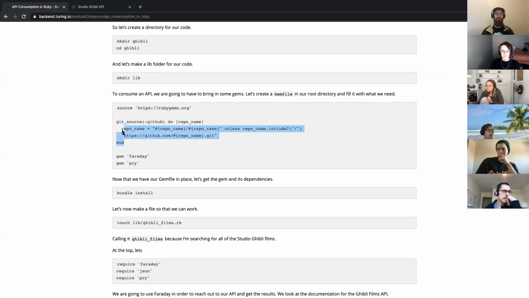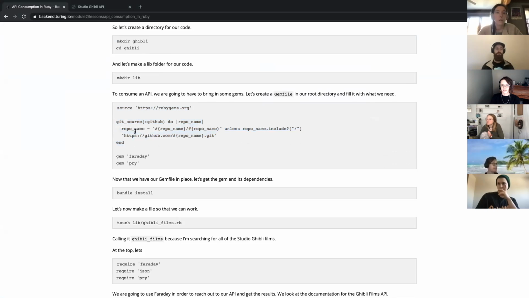And then this, I'm actually not entirely sure why we need this, but I'm guessing this has something to do with the way that our gemfile is going to work. And I'm just going to copy and paste it because I'm not entirely sure what it does, but it's in the lesson plan. So I'm assuming we need it.